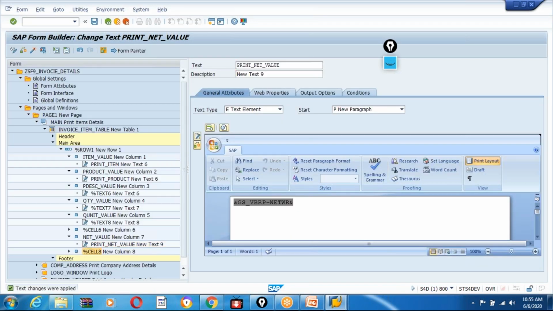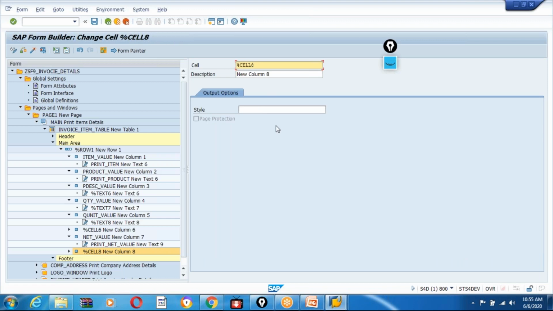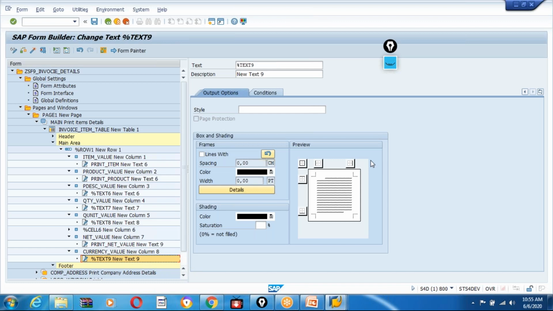And the last one is currency, guys. So here you can say it's a currency. Currency_value, and create and text and general attribute.